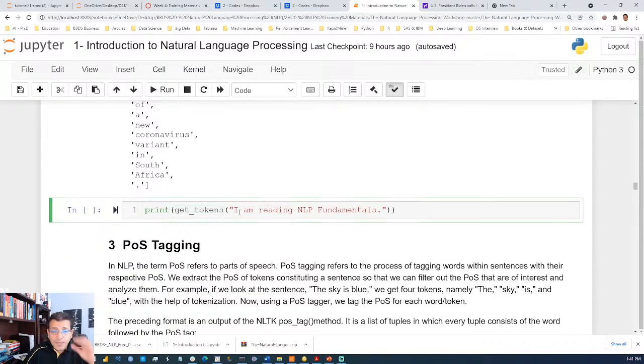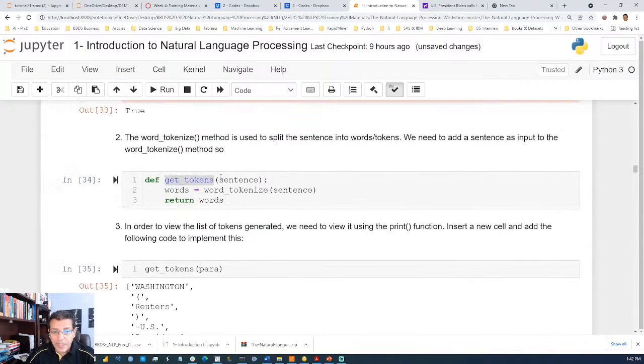Okay, so let's create another one. We got a sentence here: I am learning NLP with BBDS for free. It is simple. We are going to apply the get tokens function, and we already know what get tokens does.